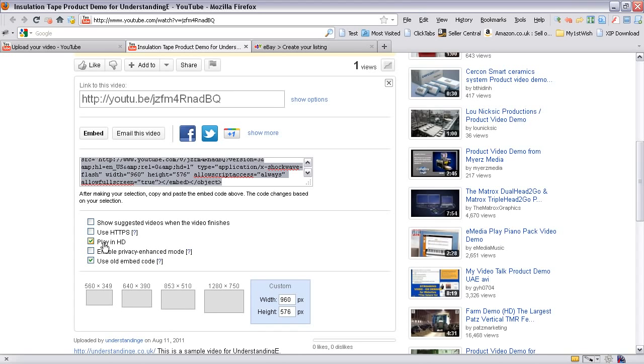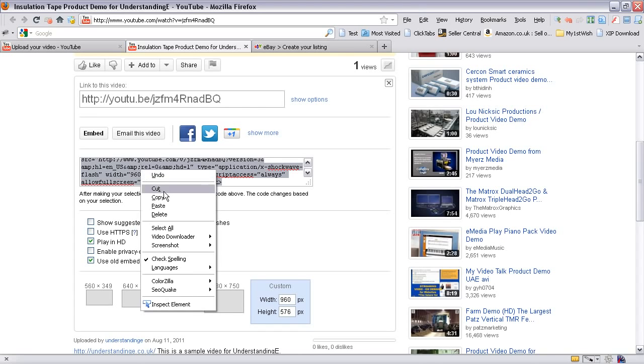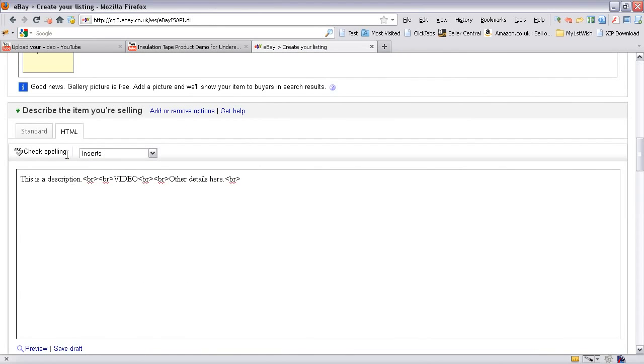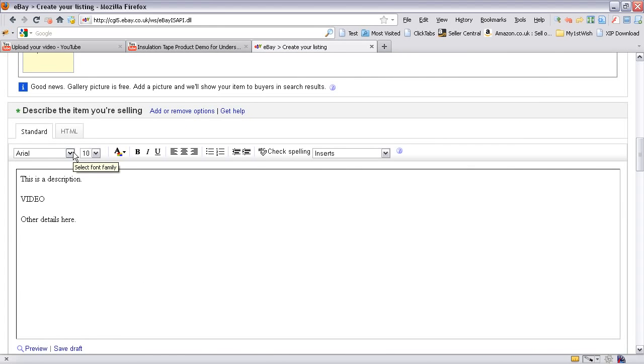If you've uploaded your video in HD, you can elect for the video to be in high definition or not. I would actually suggest that you do it in HD. Okay, and moving on to step 3, which is actually putting it into your eBay listing. I've created a sample eBay listing here on the Sell Your Item form.